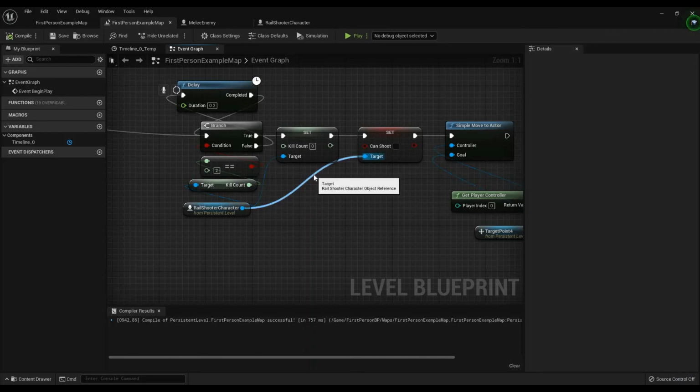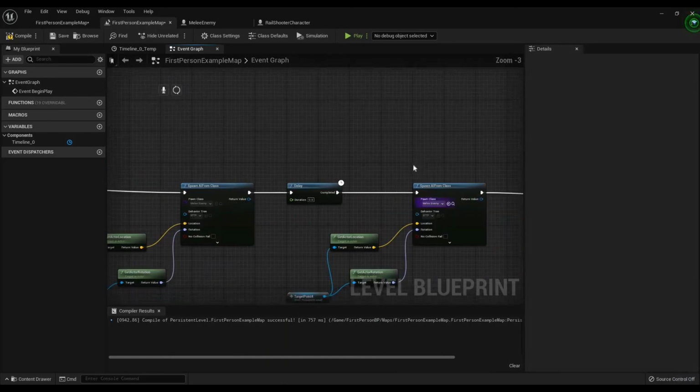Oh, let's clean this up, too. You want to clean this up, just double-click. And there's that.